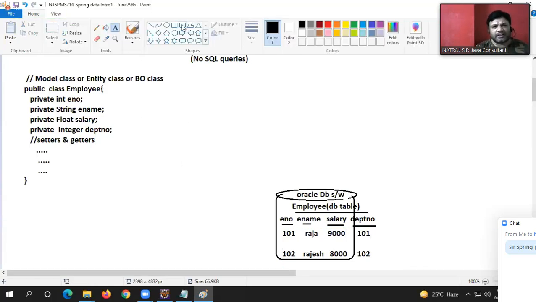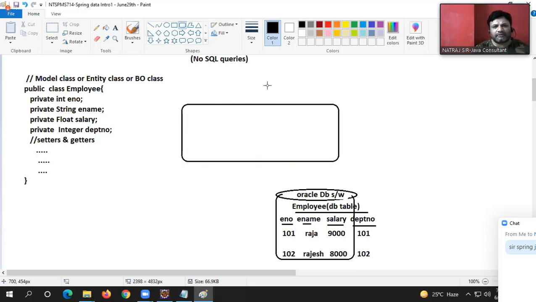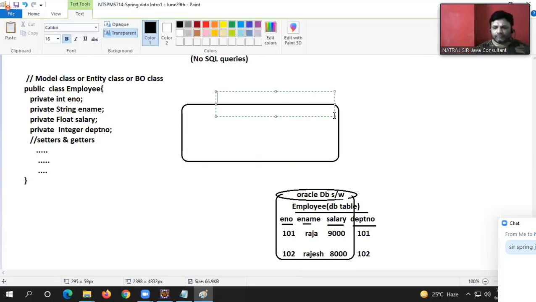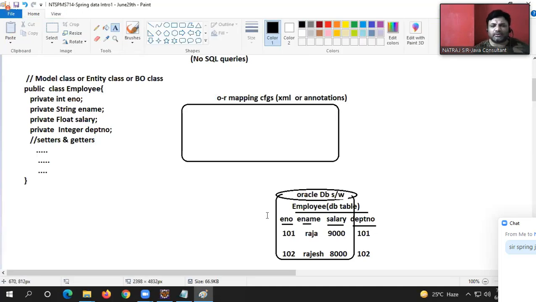Now tell me, here are the OR mapping configurations. We do either using XML or annotations. Why? There are so many classes and so many tables. How does it know which class should be mapped with which table? Which class should be linked with which table? Somewhere we should specify which table record should be represented by what.